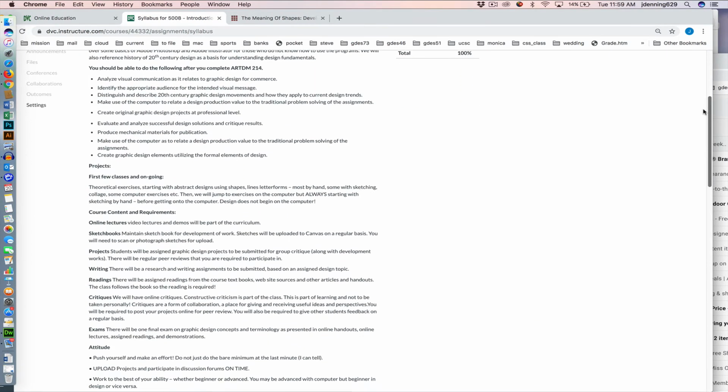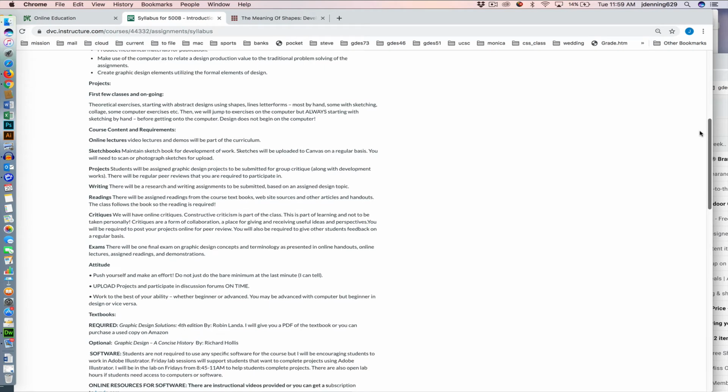If you scroll down in the syllabus, you'll see that you're going to be required to get a few things. One of the things you really need to buy is a sketchbook because we will be scanning and uploading our sketches on a regular basis. You also might want to get some drawing pens. They're really useful because they help you control the weight and thickness of your lines. You could also get drawing pencils.